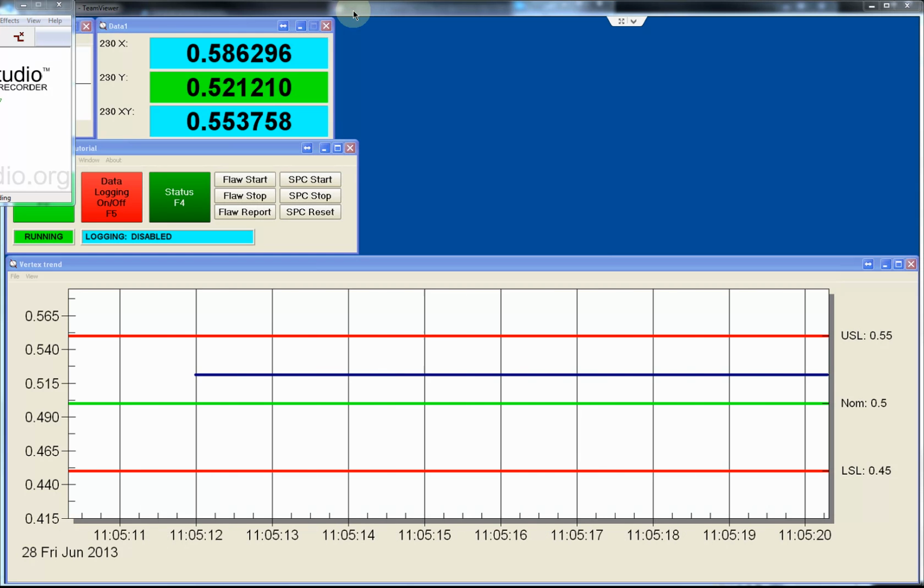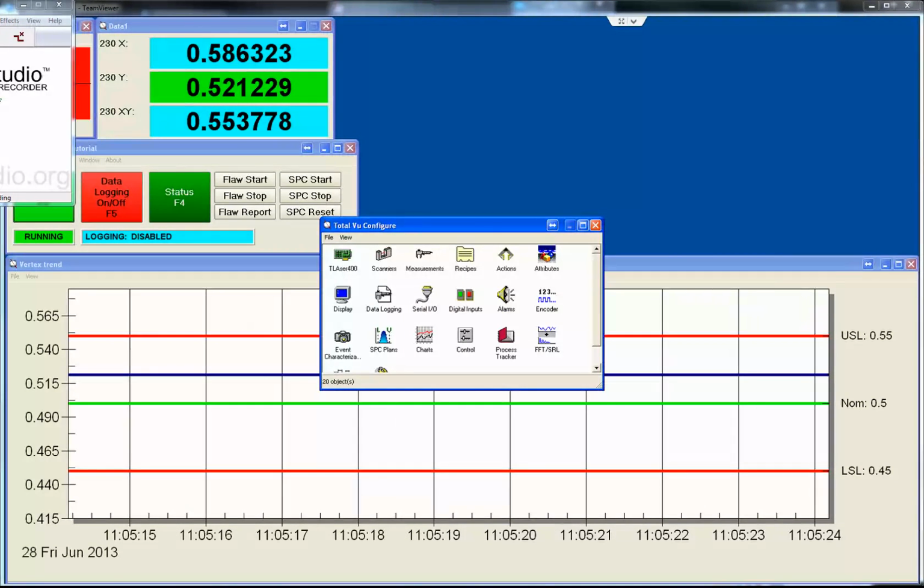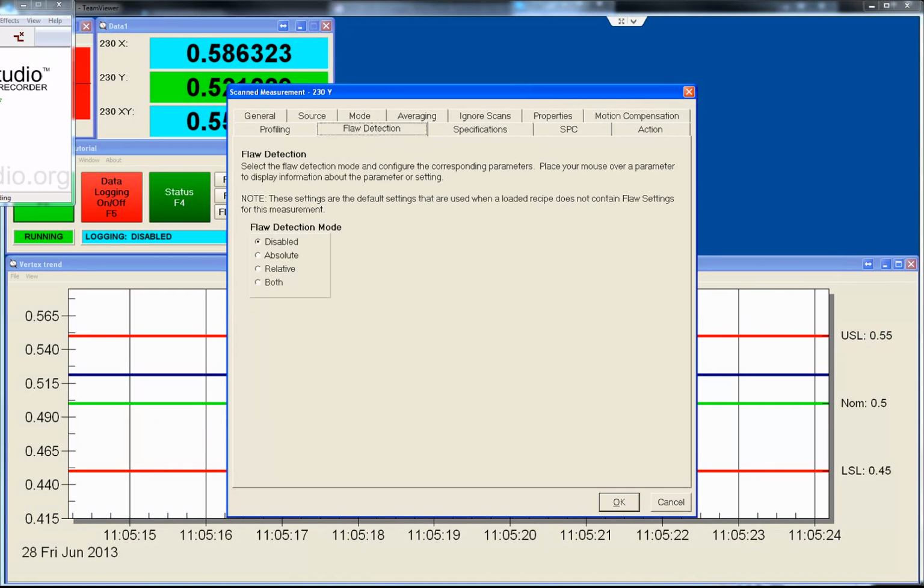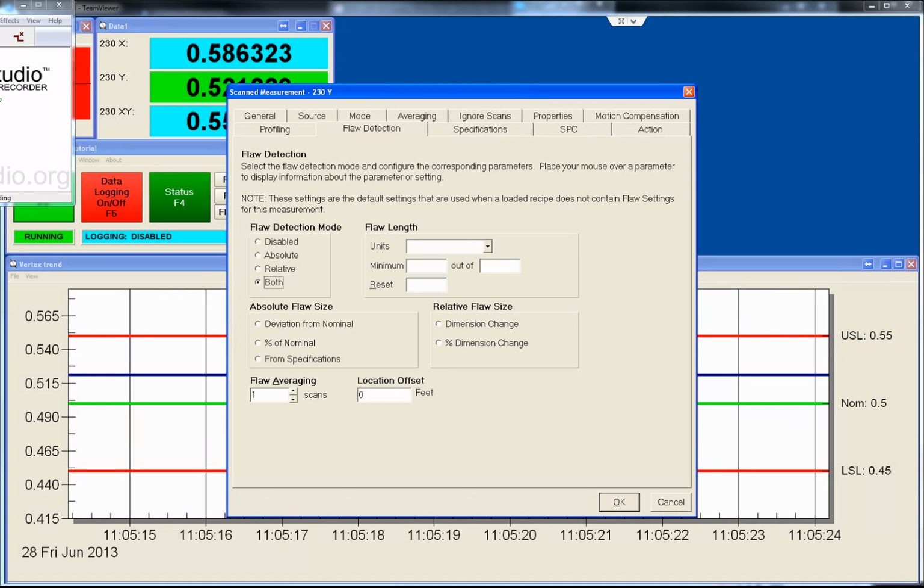This tutorial will illustrate how to use flaw detection. First, open Full Configuration, Measurements, and then open a previously defined measurement to which you would like to add flaw detection. Under the tab Flaw Detection, you will find a selection for absolute, relative, or both. These indicate the reference point from which you will decide what is considered a flaw.